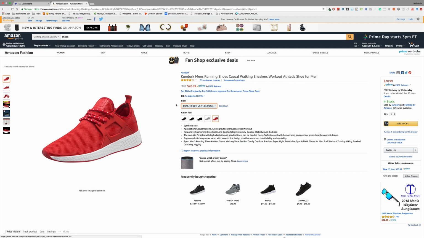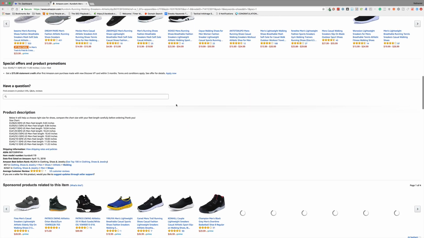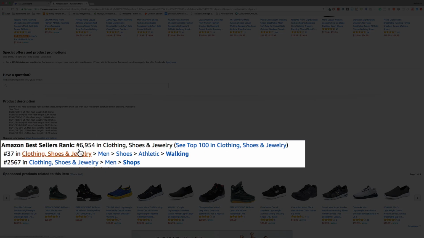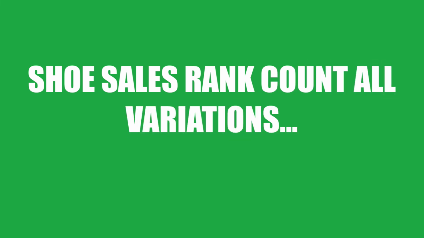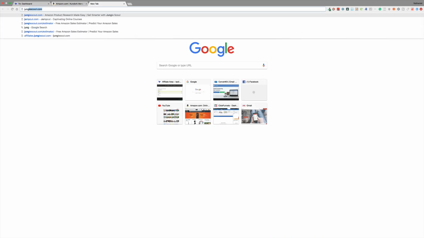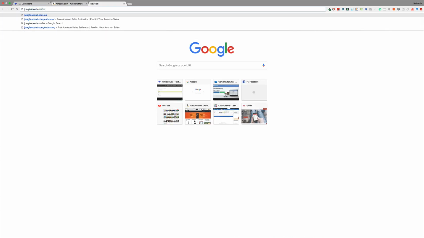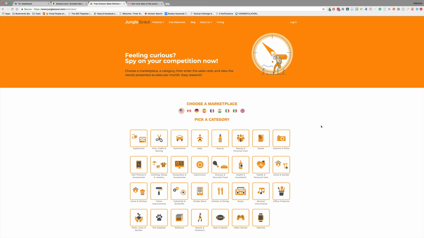So the sales rank, let's scroll down here and check out the sales rank. The sales rank is 6,954 in clothing and shoes and jewelry. Now we have to remember that that counts all of the variations. It's not just that one shoe. So if you were to use a tool like say the Jungle Scout estimator, again, remember that this is not a perfect estimation because sales rank is always in flux and it's based on recency.